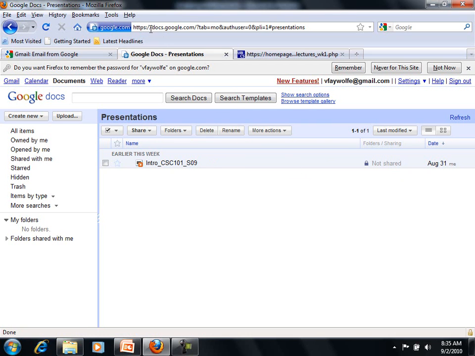You get to Google Docs by going to docs.google.com and logging in with your Google username and password or your URI email username and password, since URI email is Google-based. If you're in Gmail or one of the other Google applications, you can also get to your documents by clicking on the Documents link that appears across the top.